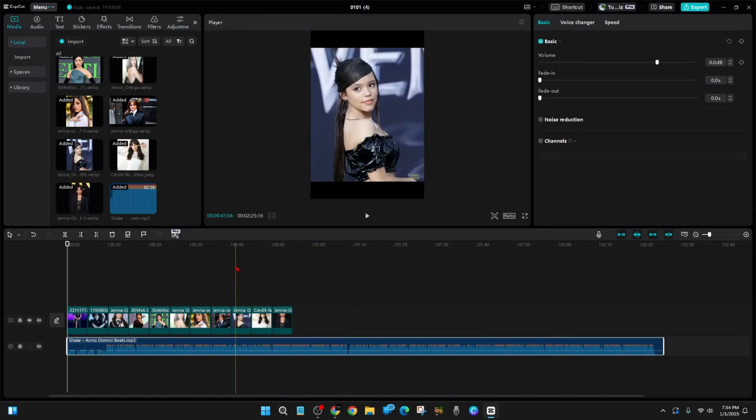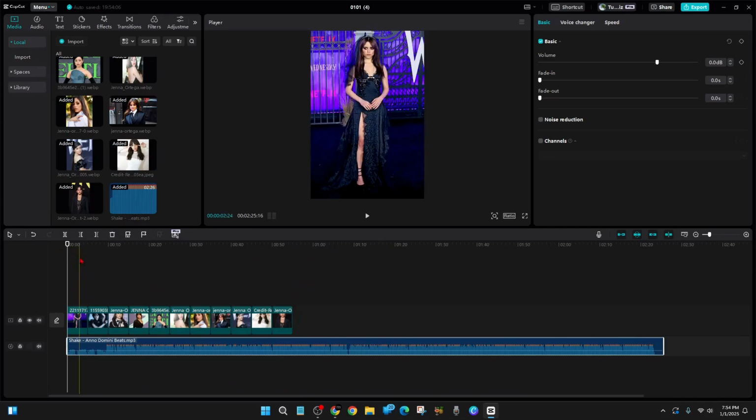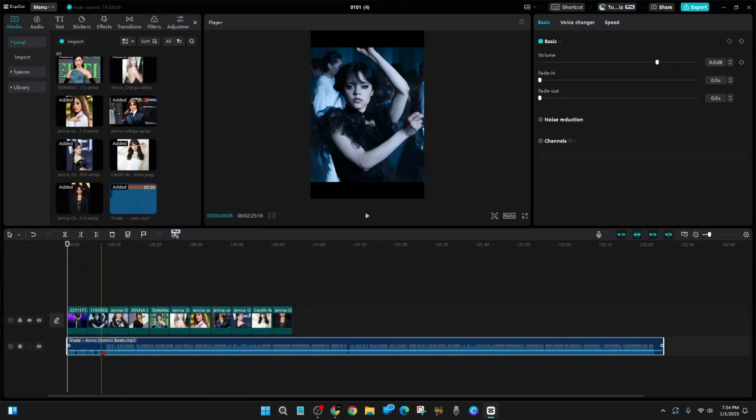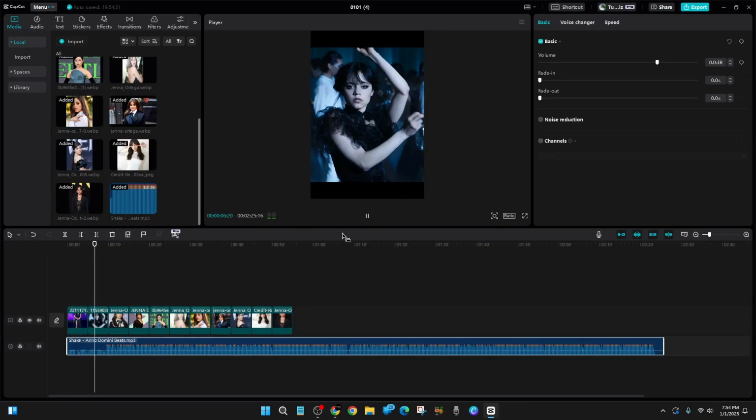Now there's two ways you can do this, but I'm just going to show you the quickest and easiest way. So we've got our music track down below, so if I press play, you will see that it's not synced to the beat. So this video collage, photo collage isn't synced to the beat.